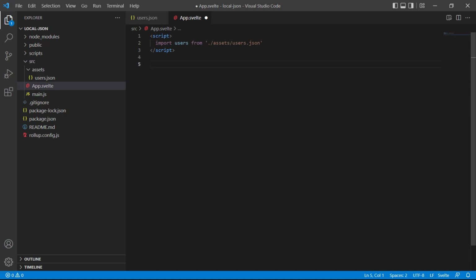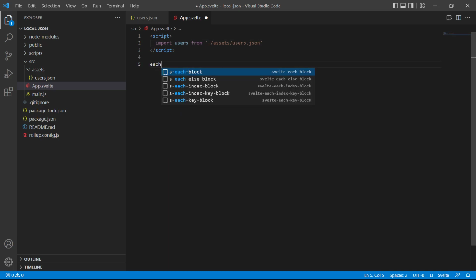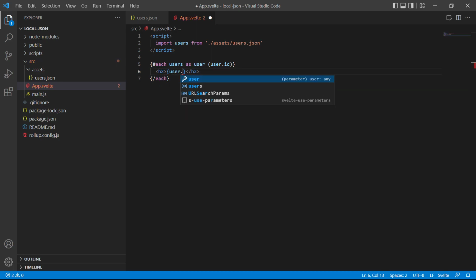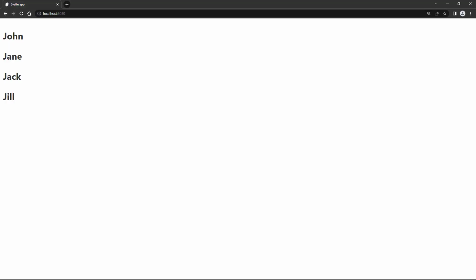So in the markup, we'll write each, then select the each key block from the snippets menu. Then users as user, and the key will be user.id. And this shouldn't have a comma here, so let's get rid of it. Finally, in the block body, we'll add a heading, then curly braces, and user.name. If we save and go to the browser, all four names show on the page.